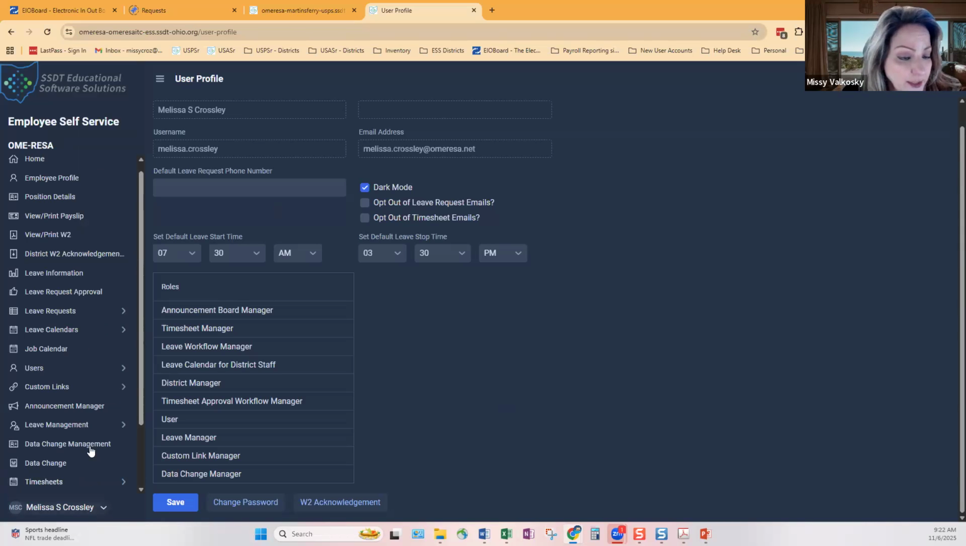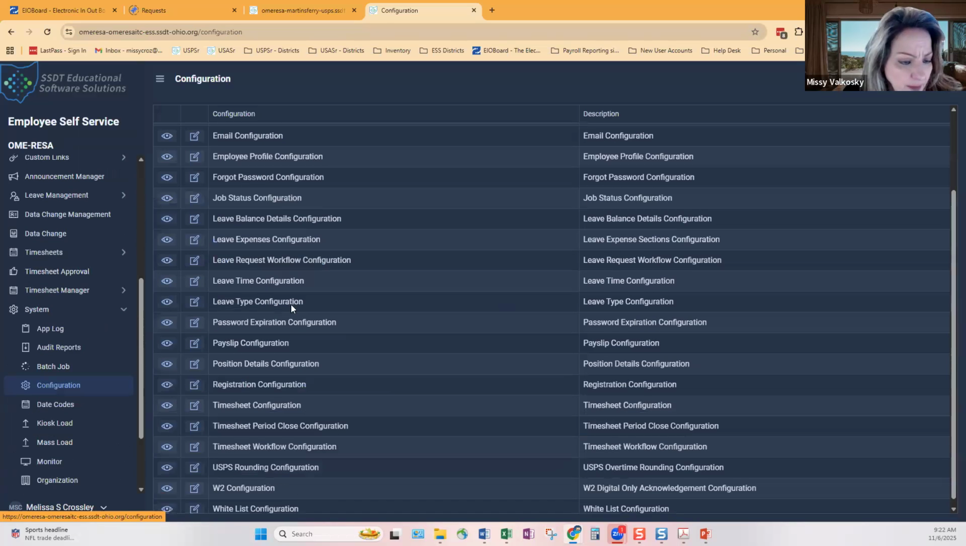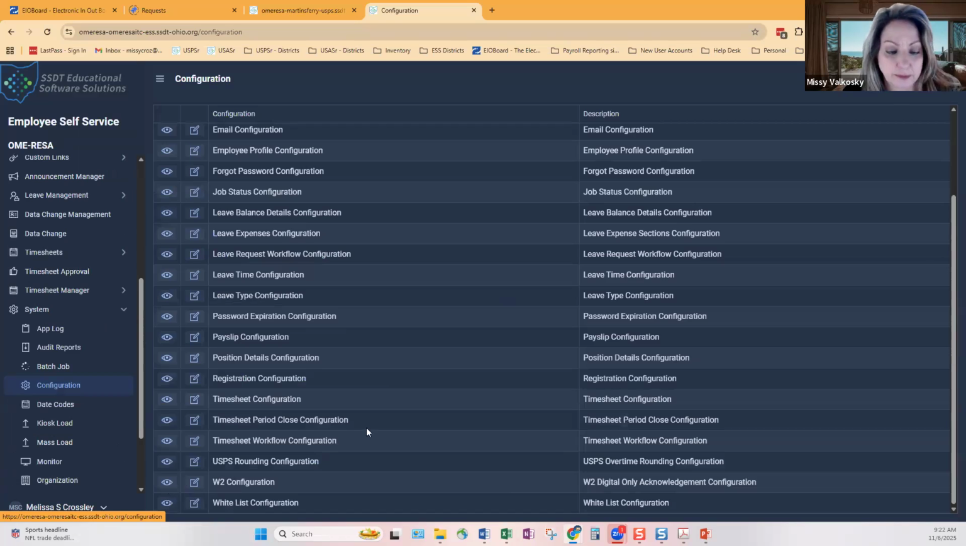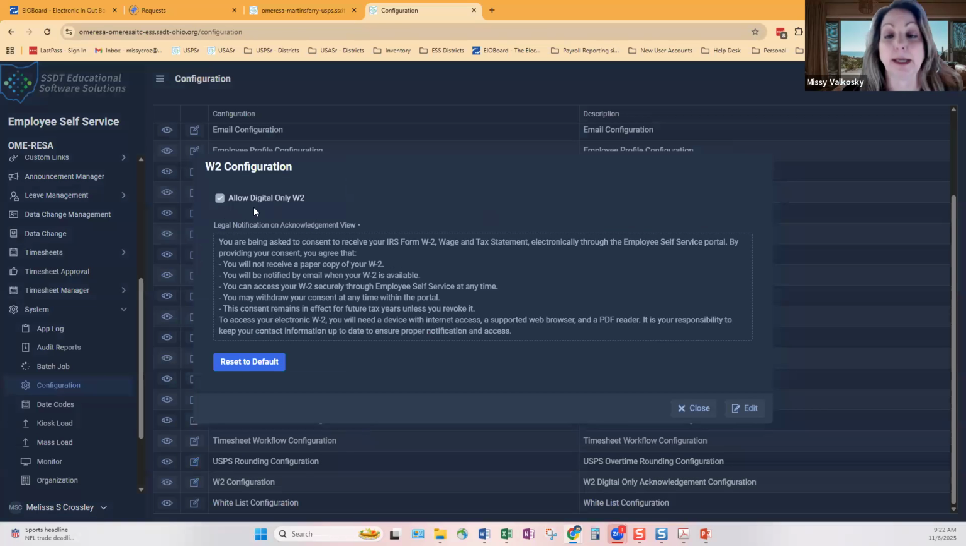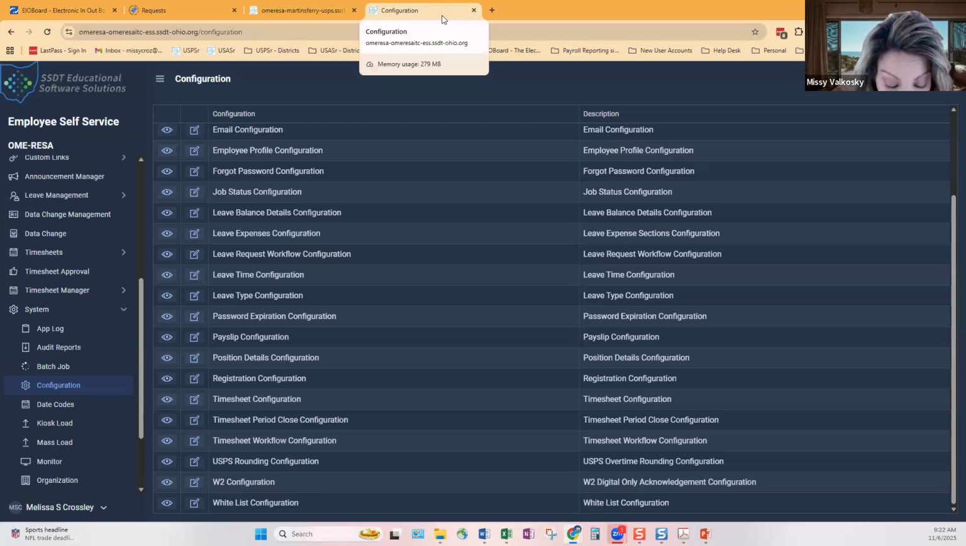Can you show where it is in the system configuration? W-2 configuration, and then right here, check this box. That's all you have to do on the ESS side. And like I said, you are going to want to check the configuration on the payroll side so that your W-2 reports are accurate, showing how many people got actual forms and how many people received it digitally.